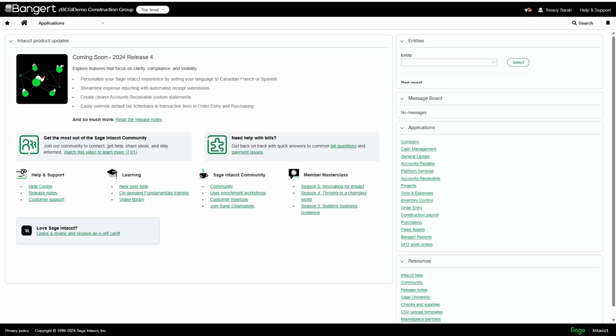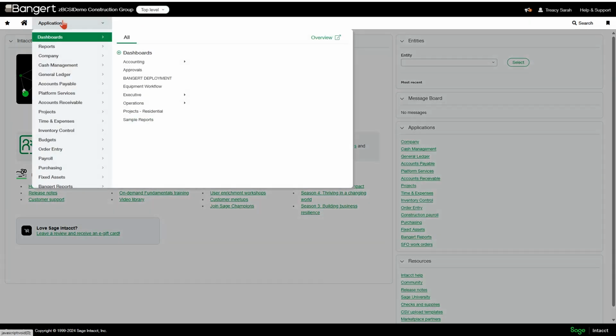A new update for R4 is the ability to run a vendor reconciliation report and a customer reconciliation report. They are going to give you at a glance what you either owe to the vendor or what you are owed from the customer, and how credits and payments apply to bills or invoices. So to set that up, I am going to start with accounts payable.